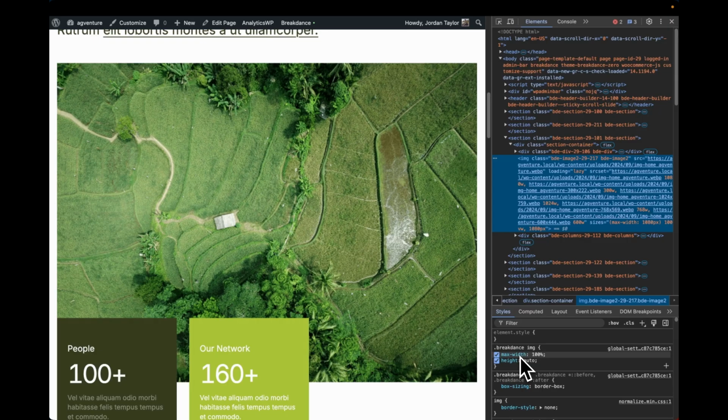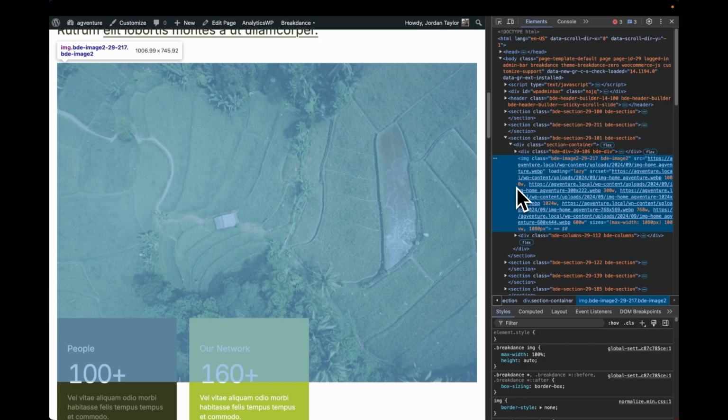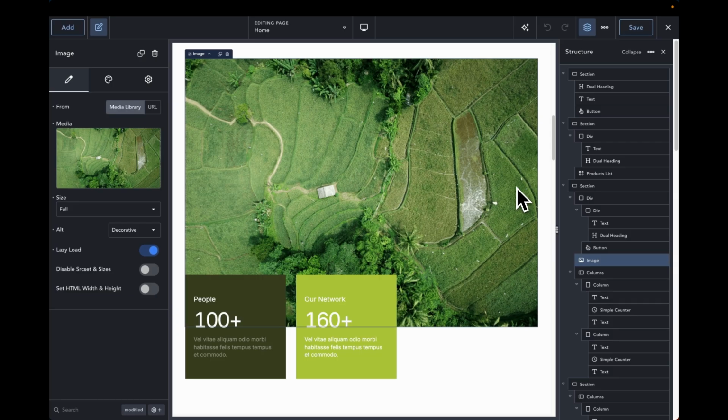We now have just an image element. There's no divs, there's no picture, it's just a straight image element, and that's all the HTML that is used on the front end. Let's go back to the builder and look at some of the new options we have available.